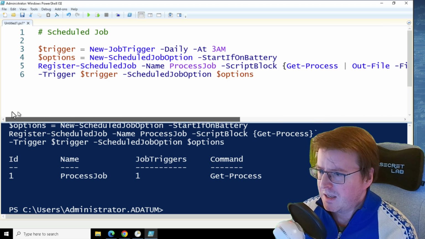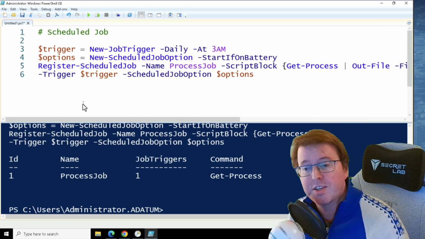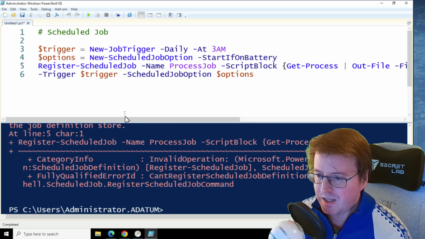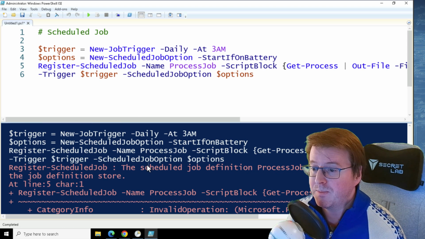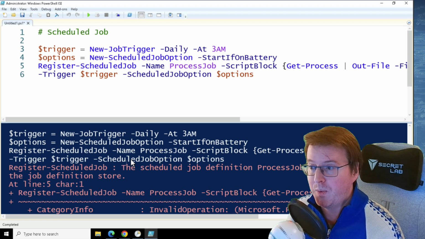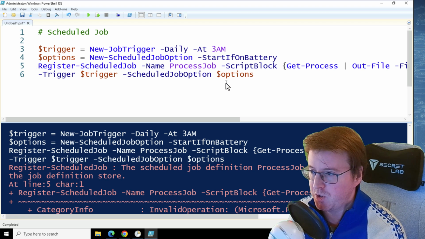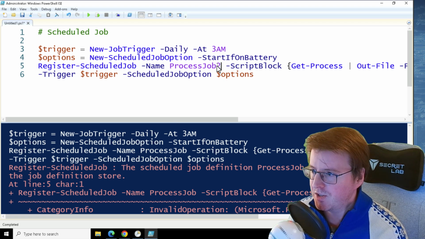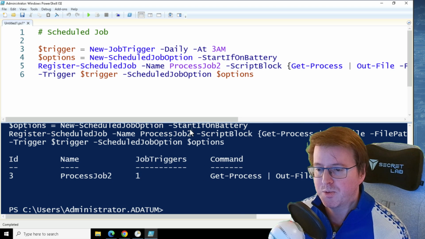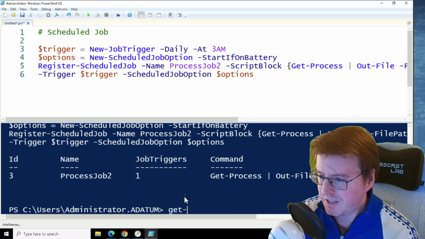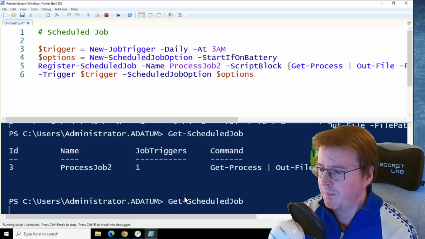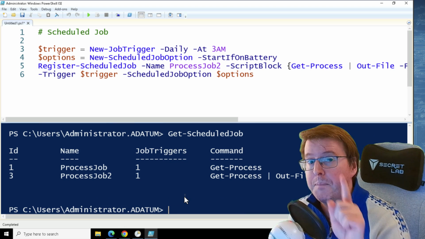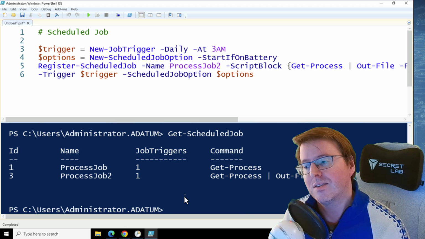Okay, that's all cool. We registered that scheduled job. If I run it again, it's going to error out on me because there's already a job with that name. Let's do ProcessJob2 on there just to run another scheduled job for the heck of it. Now, if I do Get-ScheduledJob, you'll be able to see both of them here, but you can also see them somewhere else.